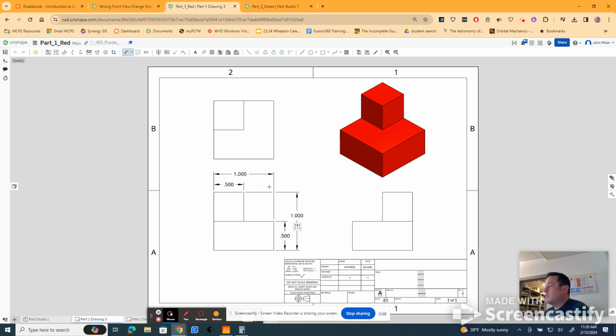However, I'm crossing extension lines here, and that is bad. So what I want to do is I actually want to take this one, delete it, and move it to the top. Still haven't broken any, but now I'm not crossing any lines. Much better. And for my depth, I'm going to click here, here, and my overall dimension there. Okay.